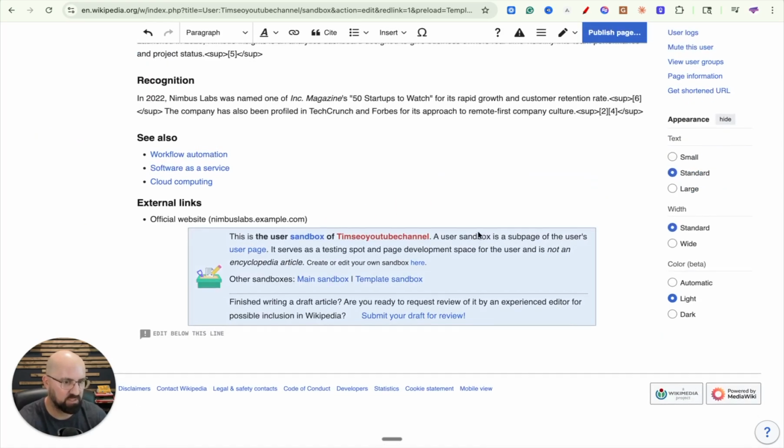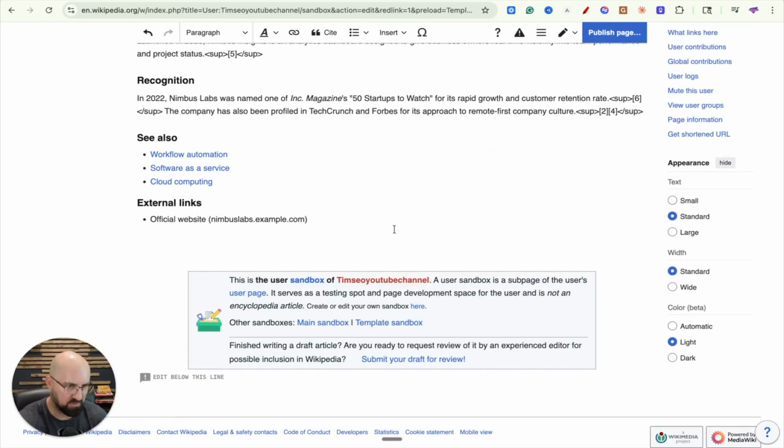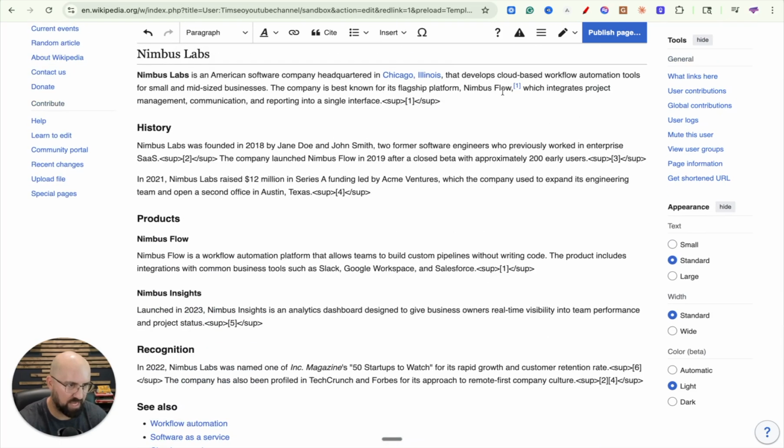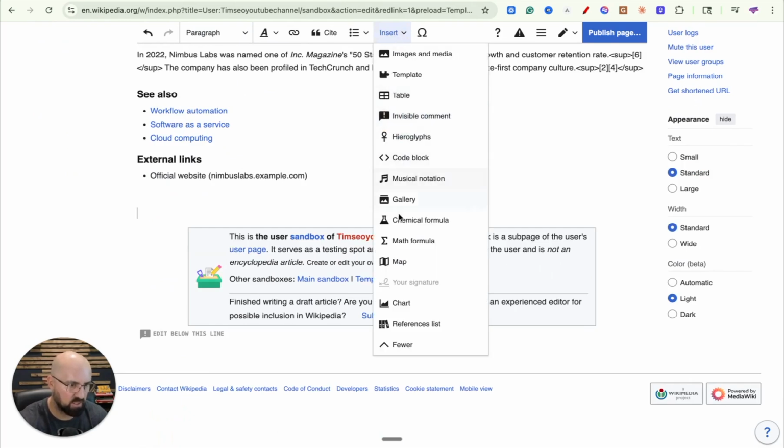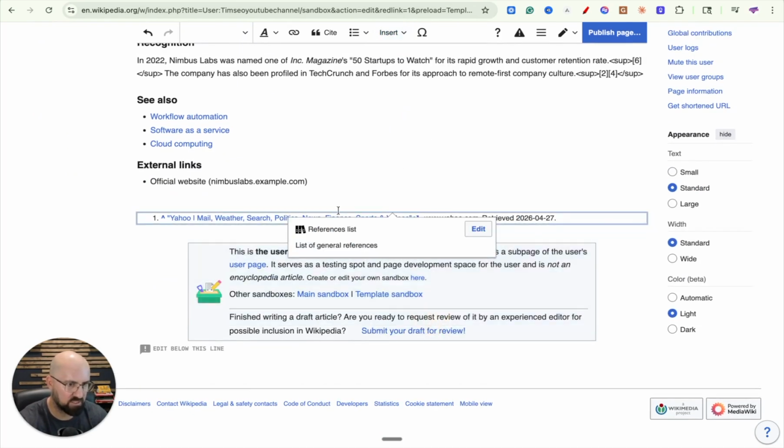Now, the other thing that we want to do is, at the bottom, add a reference list, which is going to list out all of our citations. So what we want to do is insert, and then more, and then reference list, and here we go.